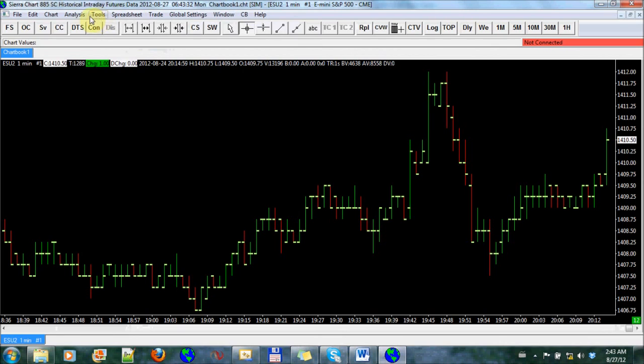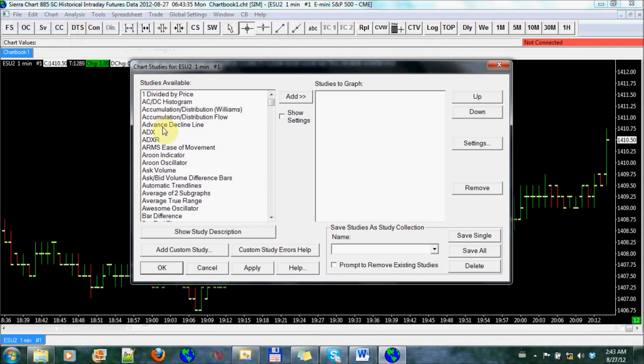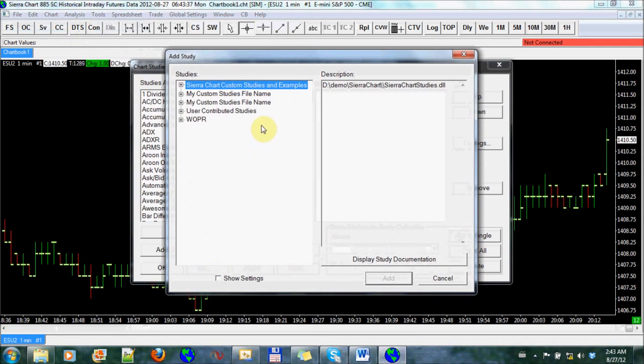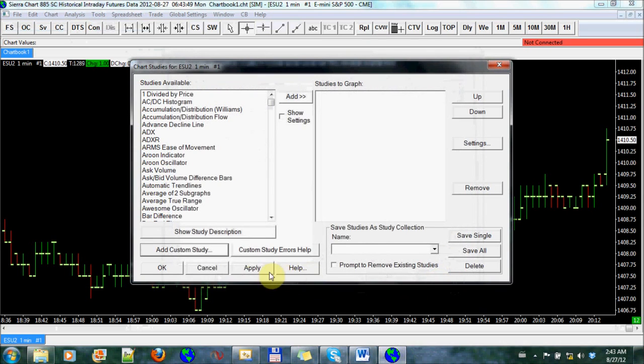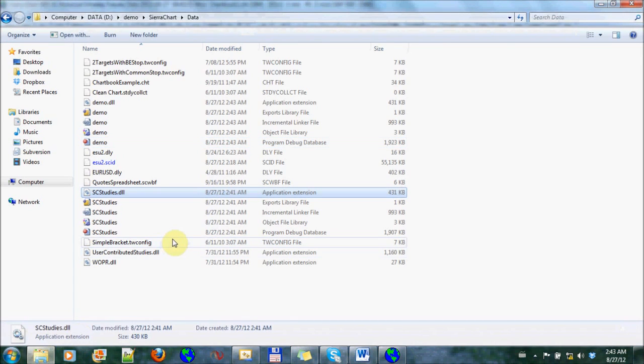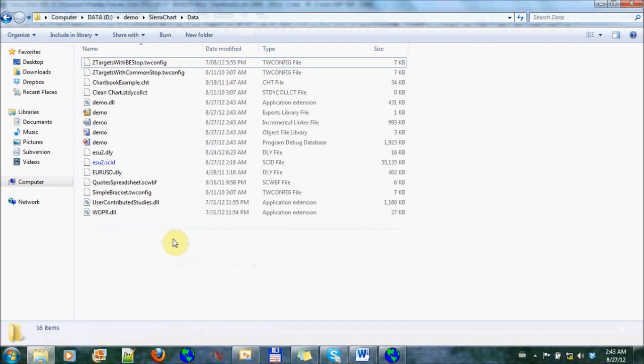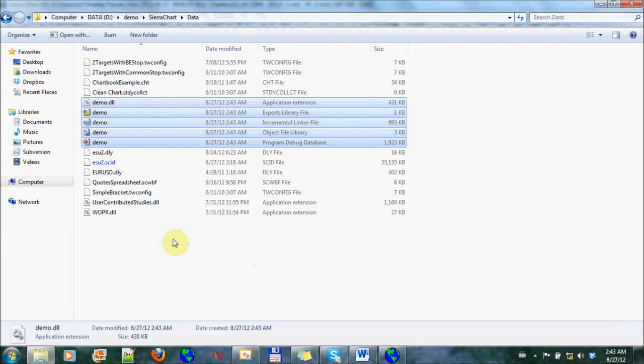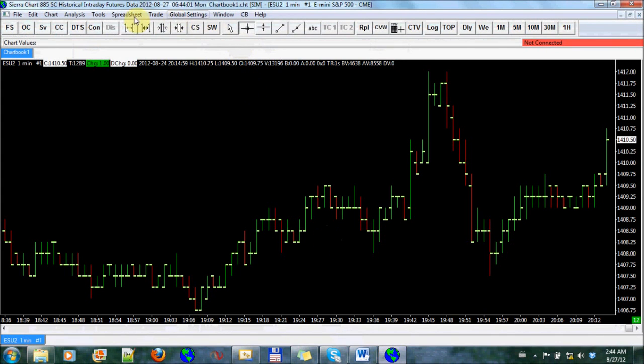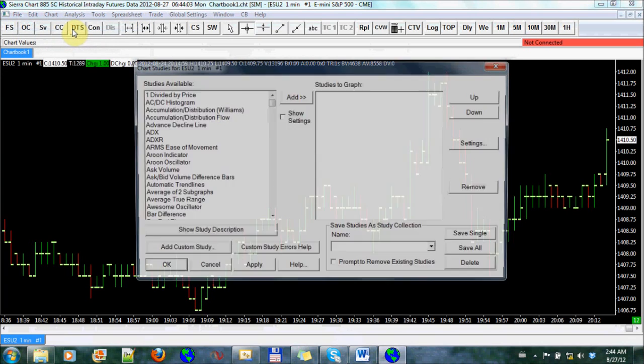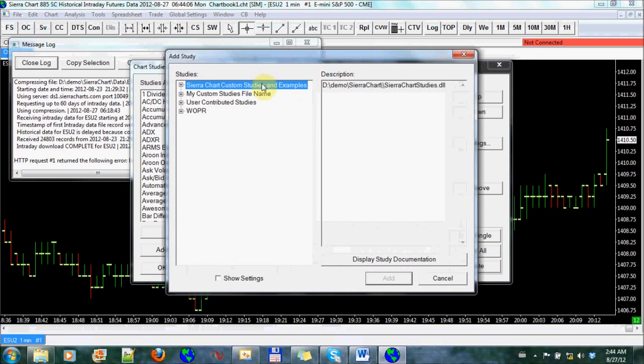If I go into Sierra Chart and I hit analysis again, studies, add custom study, we can see now that we have two of these in this list. Why do we have two? One is because we have demo.dll. The second one is because we still have scstudies.dll there. It's just in the directory. If I went here and deleted the scstudies because we don't need it anymore, we're just left with demo, then obviously that will disappear from here. Okay, just one.